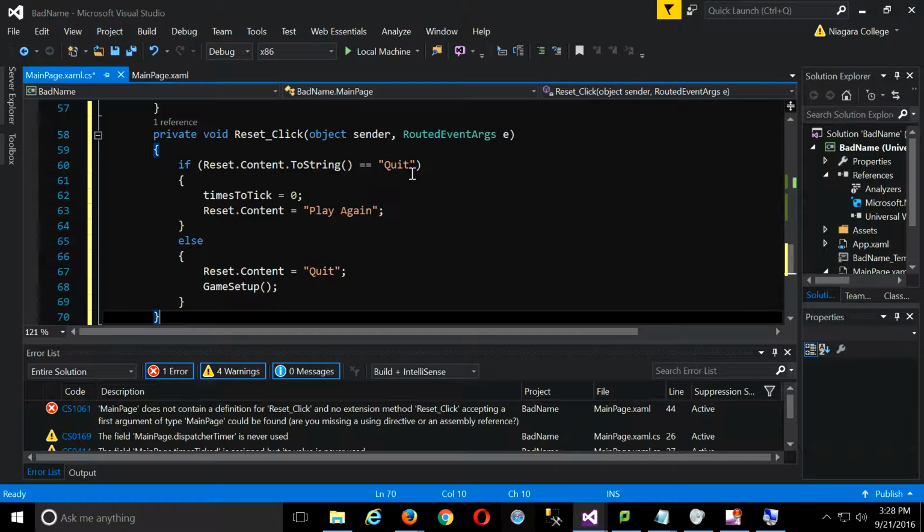So if they click quit, right? So they're in the middle of playing and they want to quit the game, we'll just set times to tick to 0. And that way, I don't have to change any of the other code. The next time it does the timer loop, it'll say, oh, wait a second, we've already passed the count of how many seconds to wait, so it will stop the game naturally, without me having to intervene in any other way. And then I just set the content to play again, so the button will then just be offering to play the game a second time.